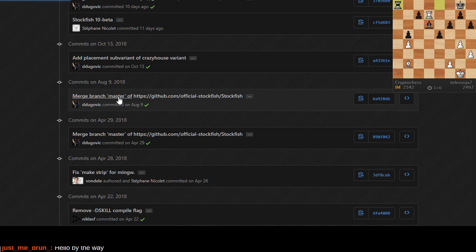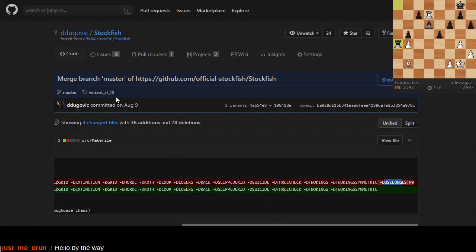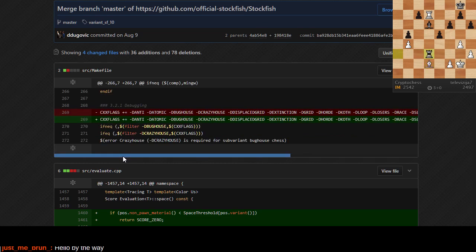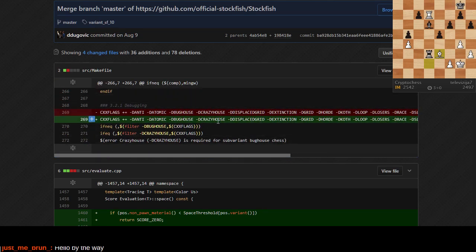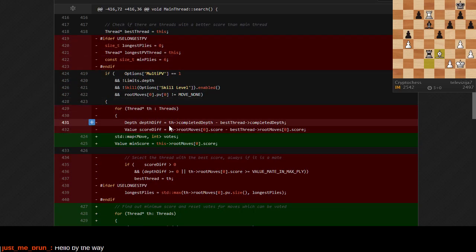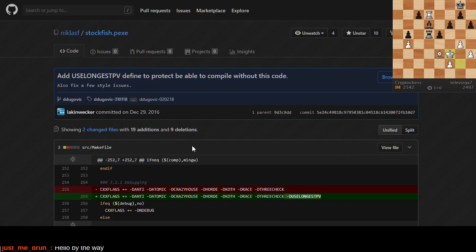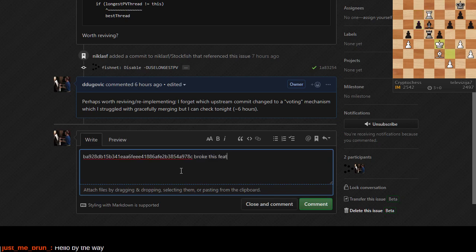Wait. Okay. So somehow, oh, I know what I could have done. There's a couple things I could have done more intelligently here. But yeah, I think this was the commit that removed this feature. There we go. So in having merged something upstream, we finally identified what broke this feature.